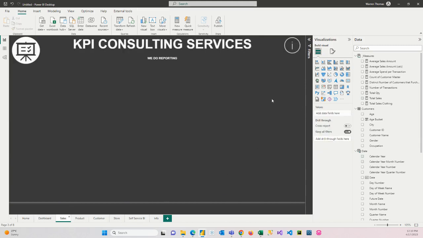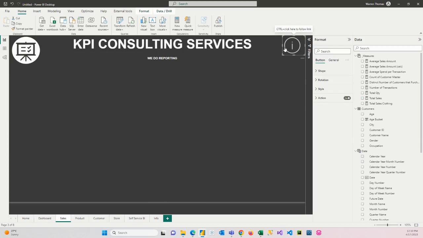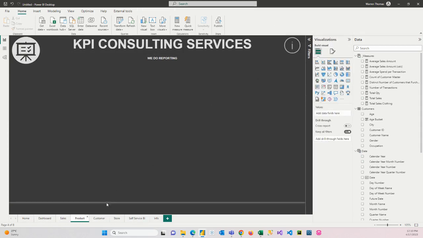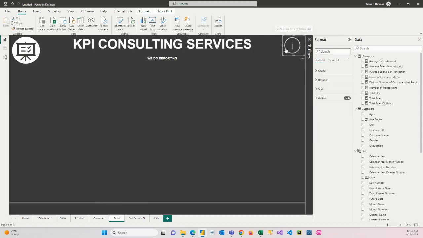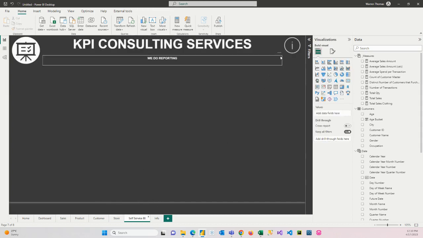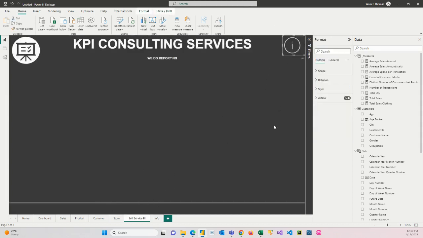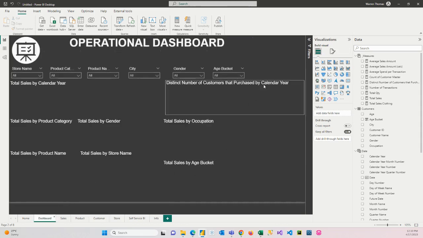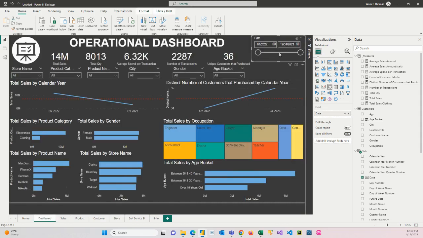And on these, we still have our information button here. So I'm just going to go through and delete the information button from each page, because we decided we don't need that. We'll have it only on our first page. And we're going to replace that with the date slicer here.